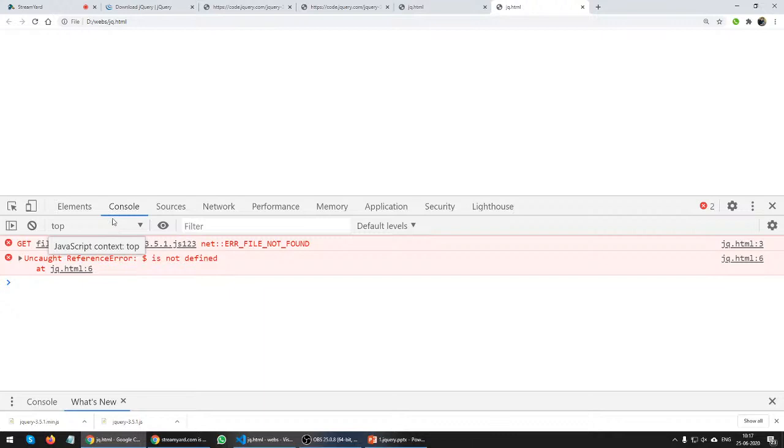Let's say the same thing in Node.js, in Angular, everywhere we have to focus on the console.